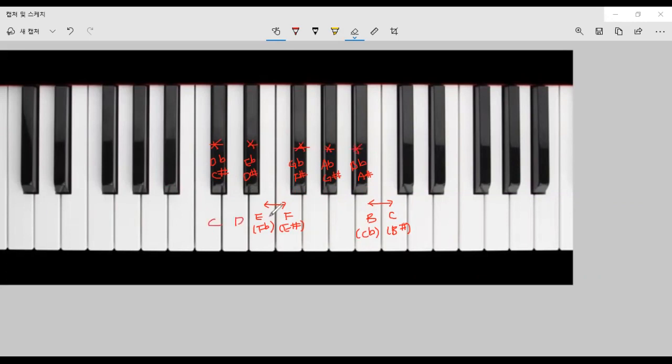This one is C, D, G, A. All right, so you see the accidental sharp, that means half step up, flat, half step down.